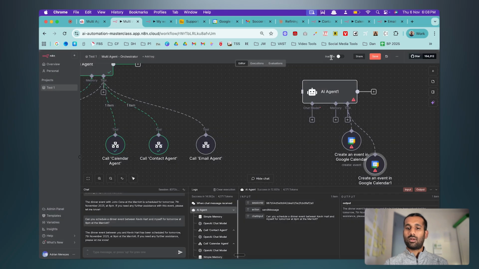And the more of these that we add, we would have, say, 5 or 6 calendar agents, 3 to 4 email agent functionalities, and a couple of contact agent functionalities. By the end of this, we have somewhere between 10, 15, or 20 tools that our AI agent needs to be able to pick from.